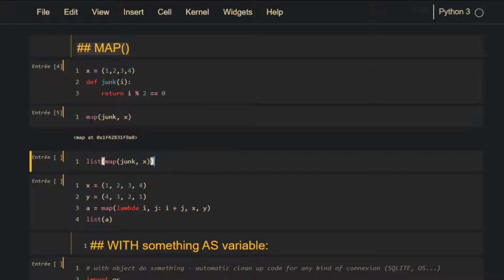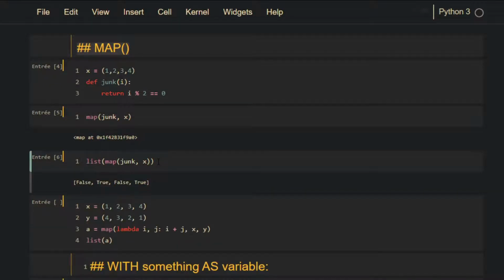So how do I get the values from my map function? Well, I just call list. So I'm going to do a list of my map, and boom, we see that 1 is not pair, 2 is pair, 3 is not pair, and 4 is. So here it's working. We applied our chunk function to every object in the tuple. Easy as that.